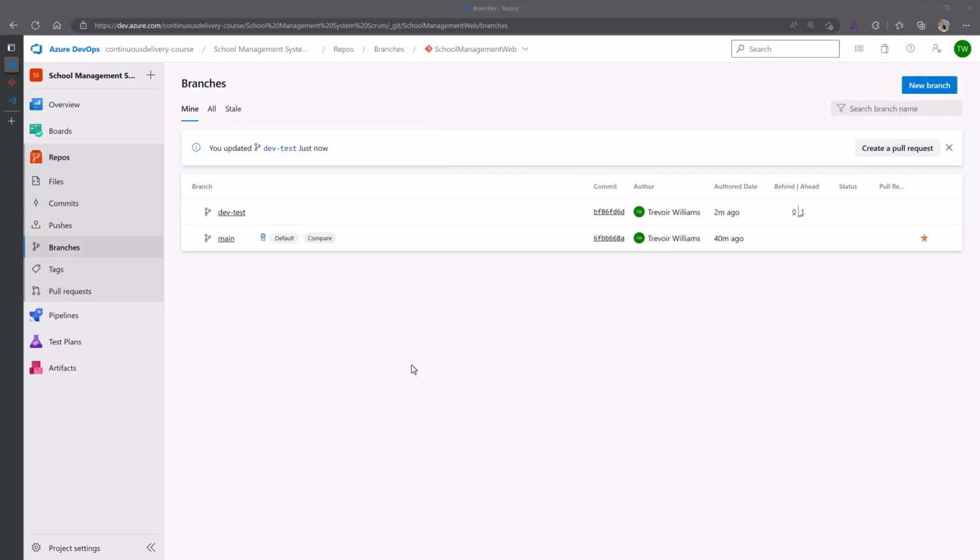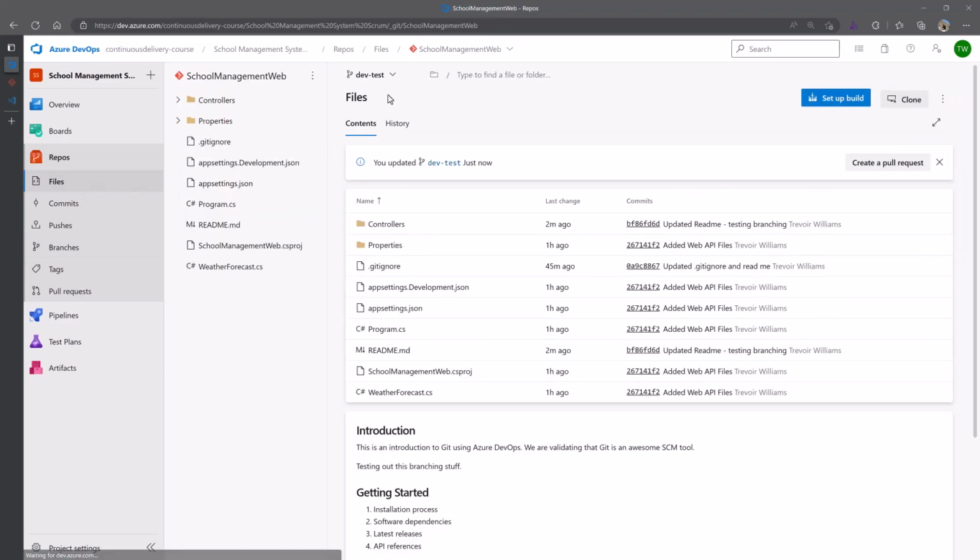Now, the presence of a new branch with new commits will present us with this new option called a pull request, or PR for short. Now, from the branches menu, I can see it. From the files section, I can also see it. Once I'm on that dev test branch, it will say, hey, you made an update here that long ago. Do you want to create a pull request?